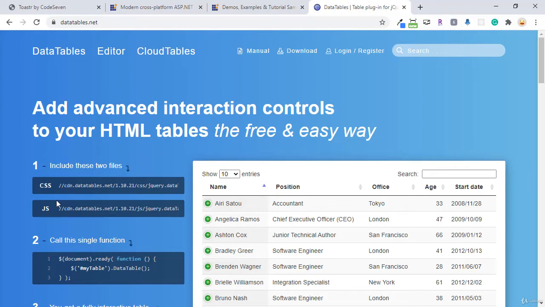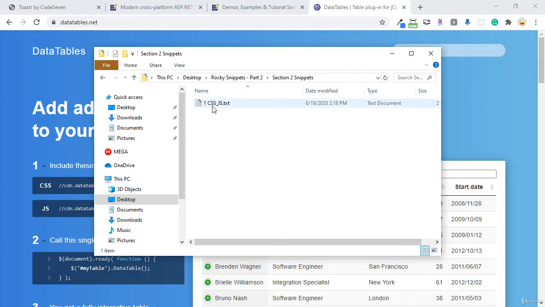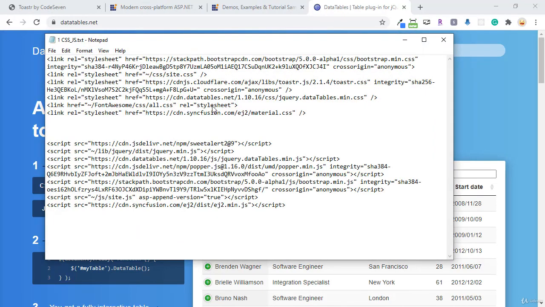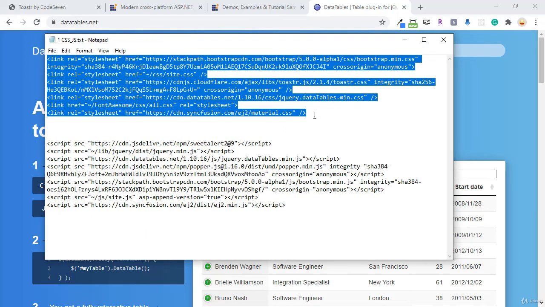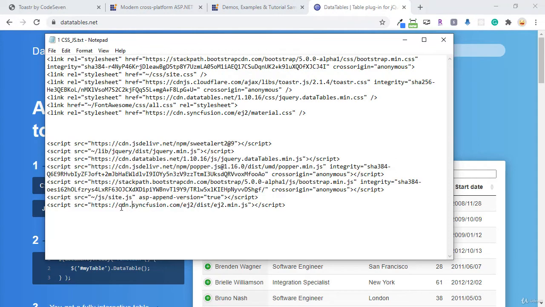That being said, in order to include all of these, we need to add their CDNs or their JavaScripts and CSS. So rather than going to the internet and copying and pasting all the CDNs, what I have done is in section 2 of Rocky Snippets part 2, you will find CSS_JS. So right here on the top, we have all of the CSS, including Bootstrap for version 5, and right here we have all the JavaScripts. You can see I have added the Syncfusion here as well.